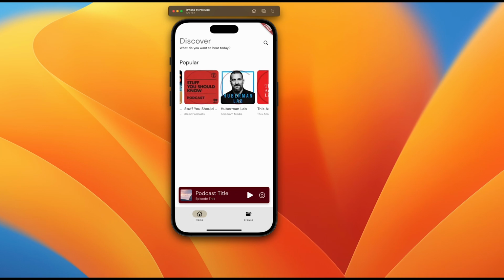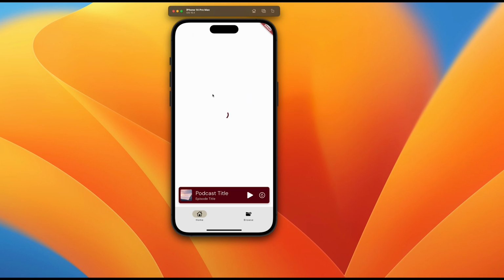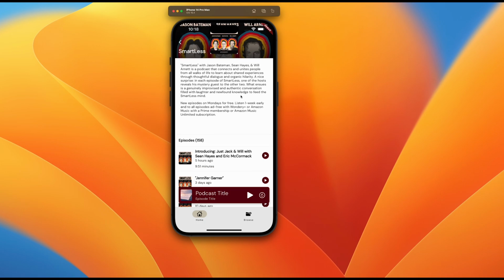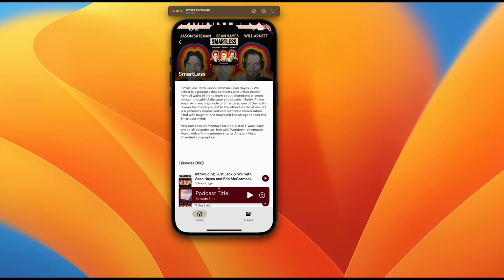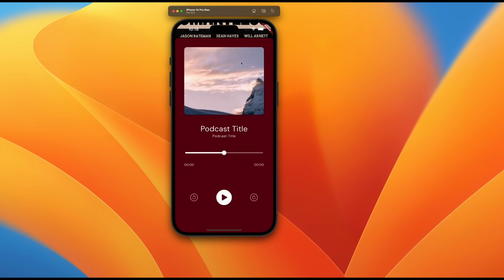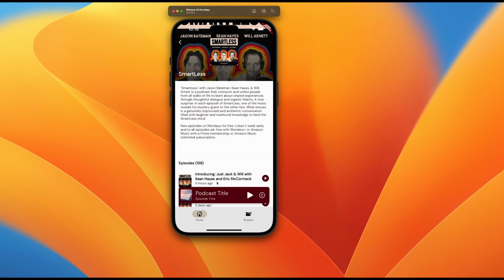You have a list of podcasts, and you can click on a podcast and you can see the episodes in the podcast and you can play the episode. Also, you can have a podcast player here. So we are going to be coding in all these functionalities.